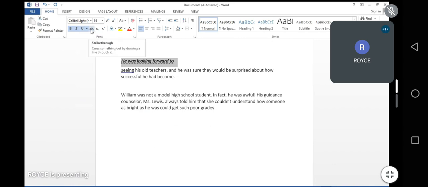The next one we're going to look at is strike through. How do you use strike through? If you want to cancel out something, notice what has happened when I've clicked on strike through.